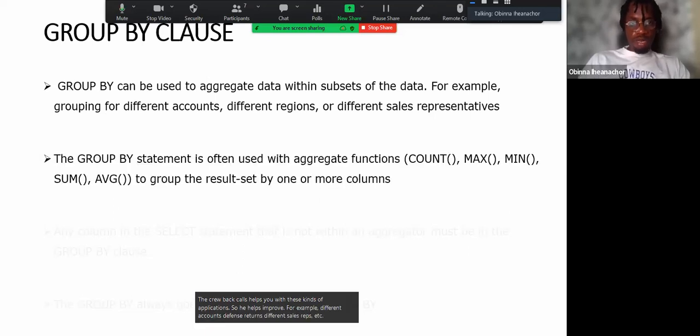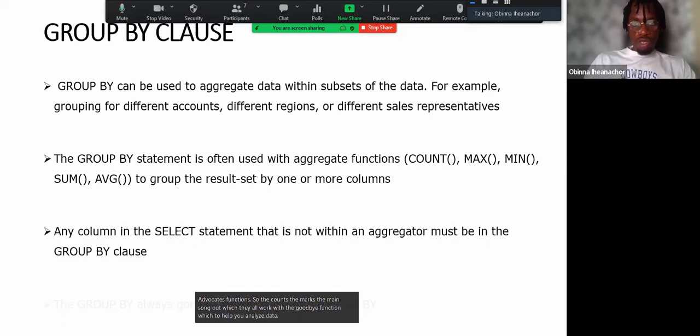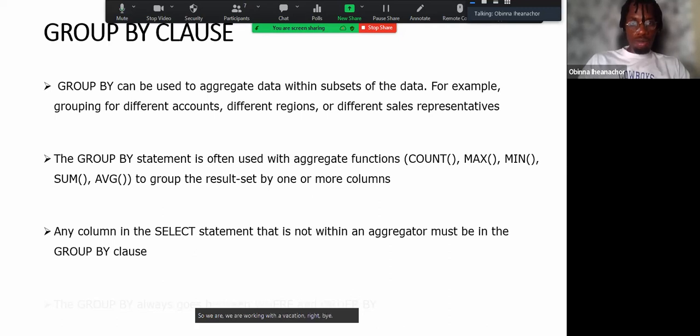So the group by statement is often used with aggregate functions. So the count, the max, the mean, sum, average, they all work with the group by to help you analyze data efficiently. So when you're working with aggregations, any column that is not an aggregation will be in the group by clause. So if you have mean, max, average, for example, any other column that you include here that is not aggregated should be in the group by clause. And I'll explain in a bit when we do examples.